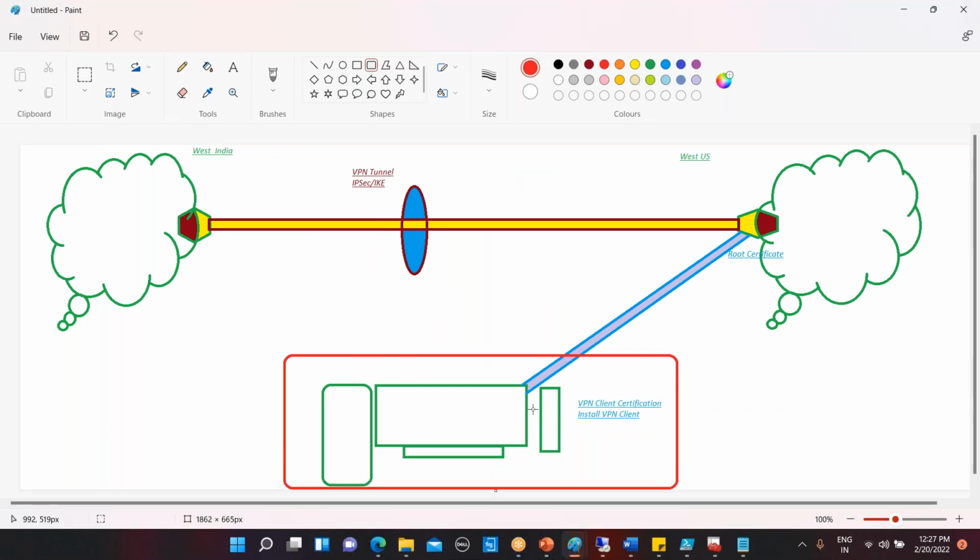Here I have set up the VPN client on my local machine. The root certificate I have registered in the India location, and from India I can connect to the US also through the VPN tunnel. Or in case you want to make the communication directly from India to US, that is also possible. Just generate and register the certificate here.